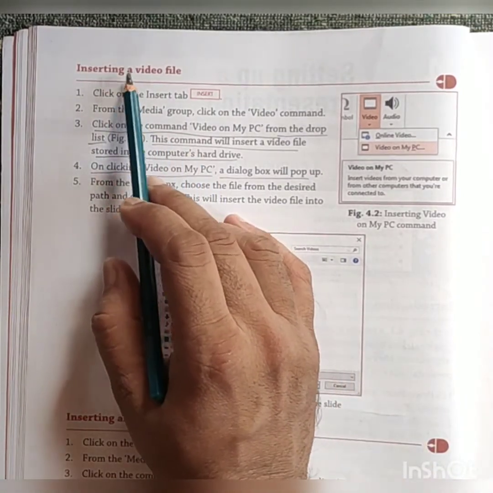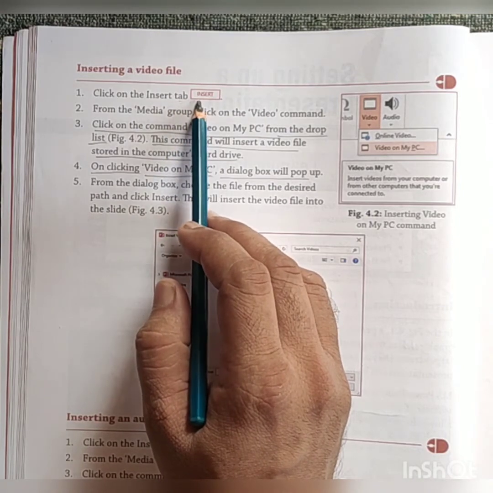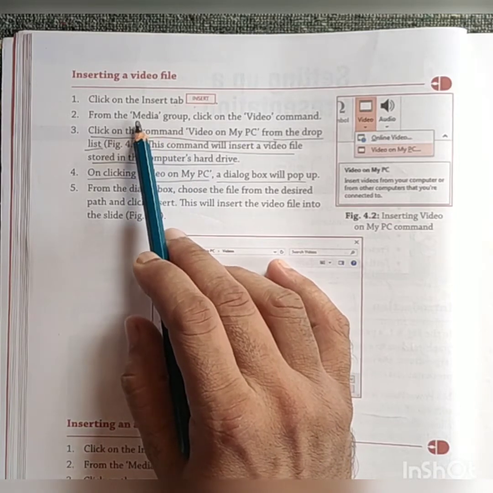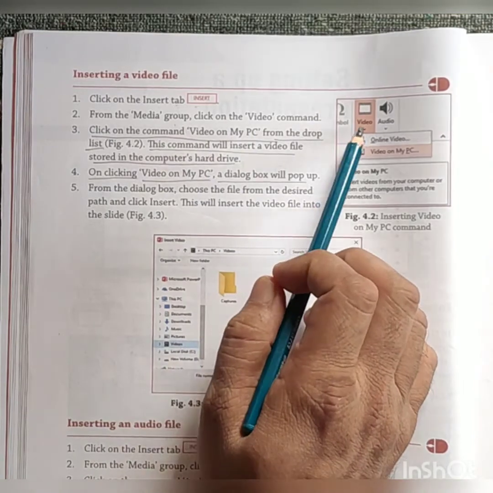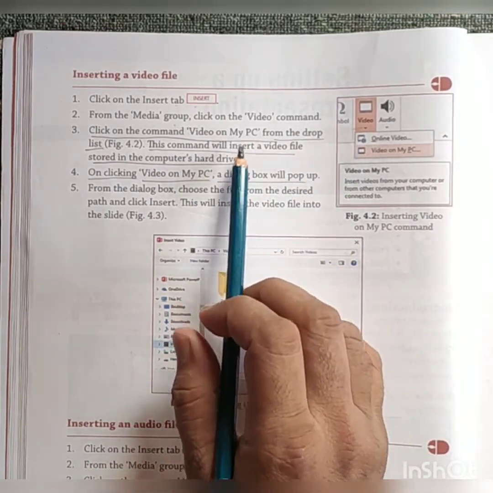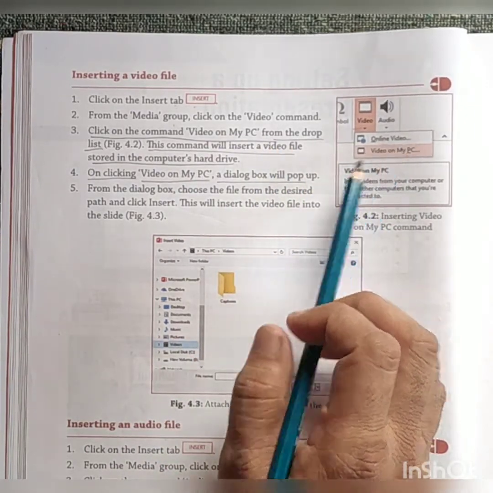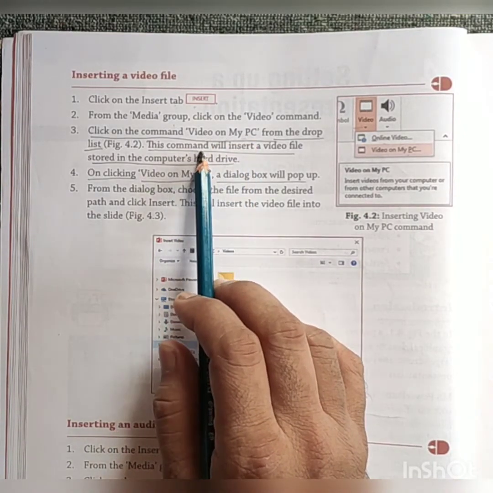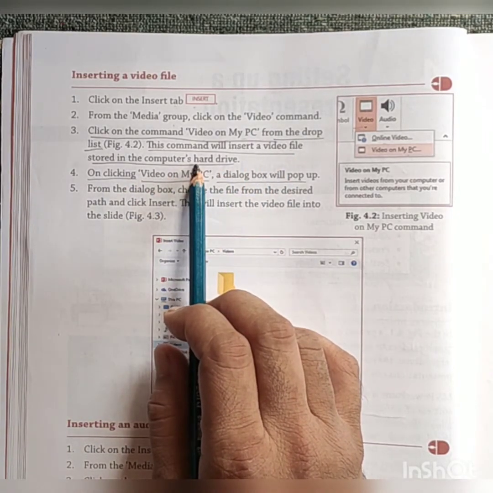First, inserting a video file. Click on the Insert tab. From there you will get the Media group. In the Media group you will get the Video command, as given in the picture. In that Video command you will get two options: Video on My PC and Online Video. When you select Video on My PC, it will insert a video from your computer's hard drive.